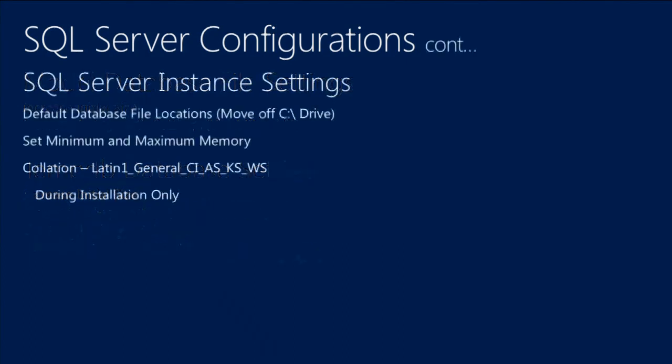Let's see what I have here. So those are database settings. We also have the instance settings. This is why I want you to have your own instance of SQL Server for SharePoint. First off, the default database file location for all of your databases is on the C drive.